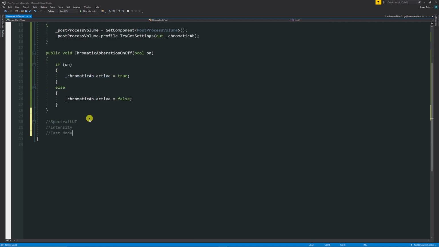And then we also want to find the spectral lookup table, the intensity, and the fast mode. And the spectral lookup table is a texture, which is not as easy to set on a UI, but I'll show you how to be able to set it in script like this. So we're just going to write public void ChromaticAberrationLUT, and then we'll just have a basic method like so.